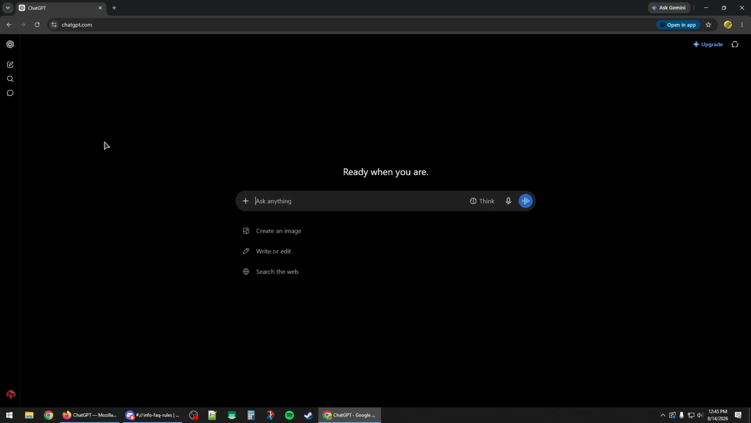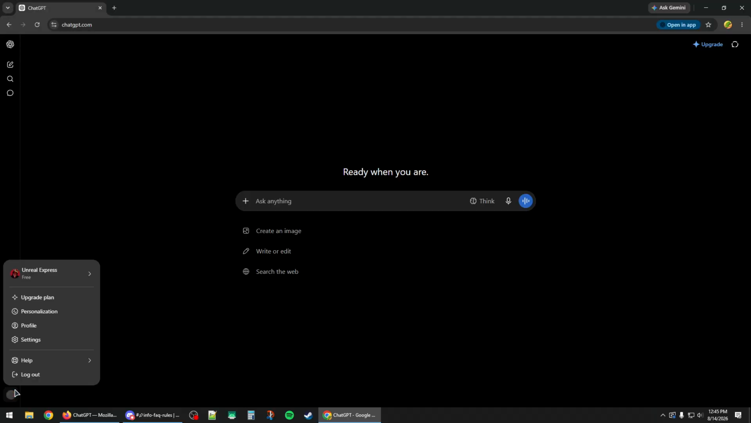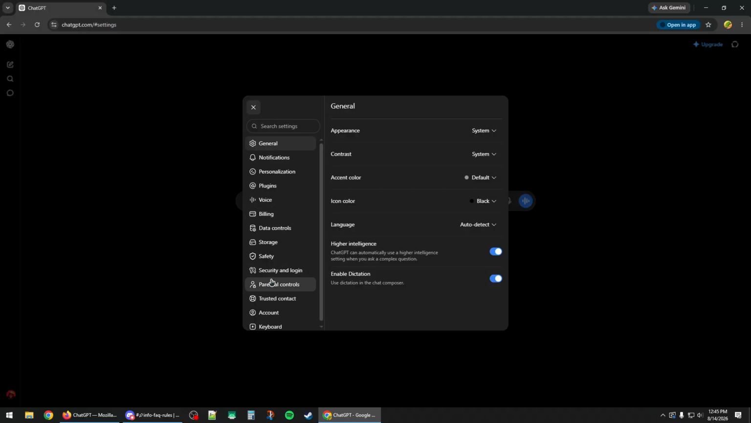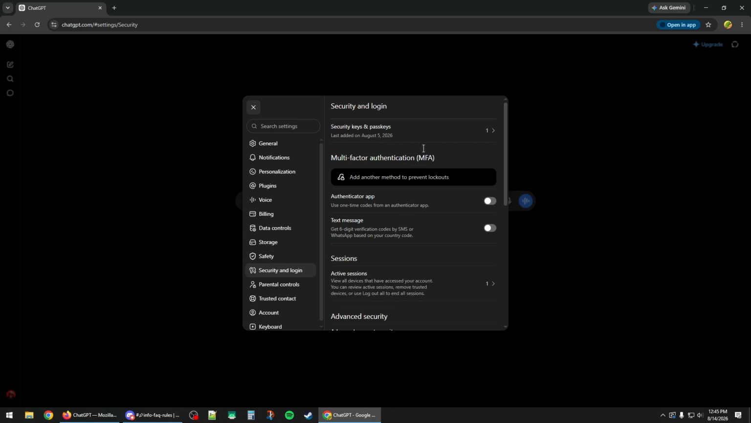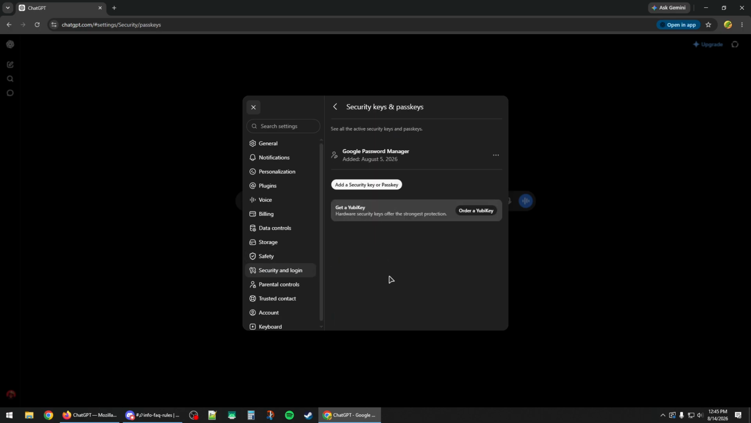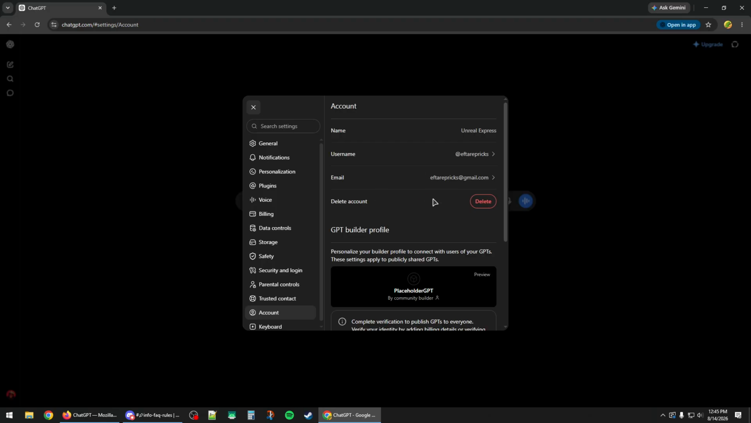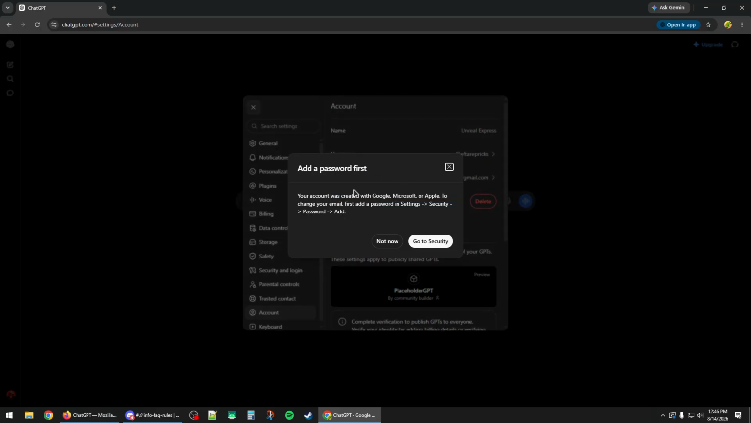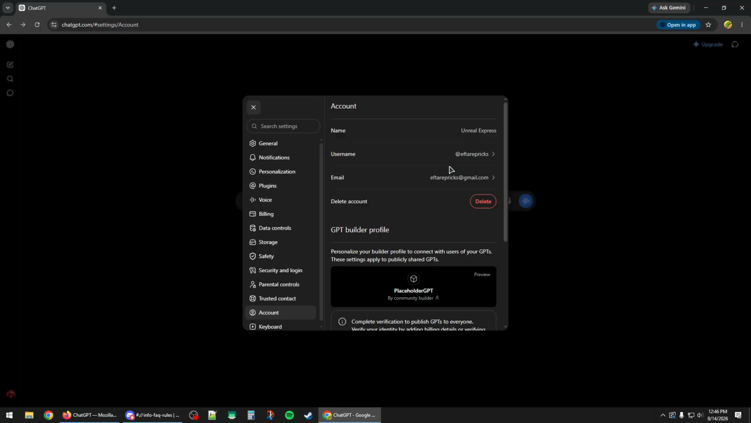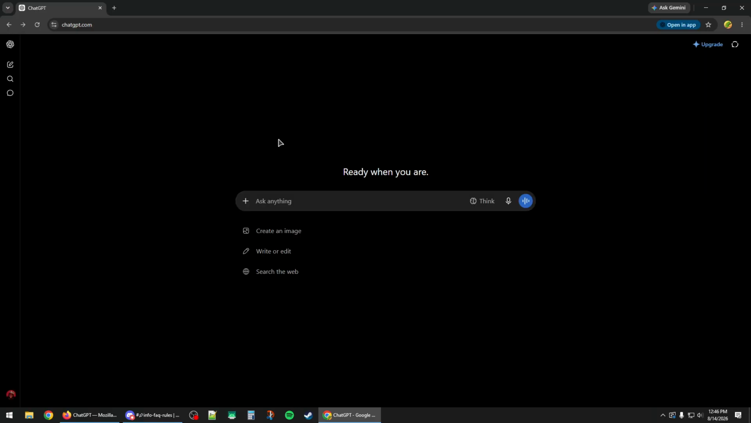But if you're sharing your account with someone else, make sure to change your account password by going to the profile logo here, click on it, and then click on settings, and then security and login. And make sure to change your password from here. If you have a password or signed in with a Google account, you should also add two-factor authentication to keep your account secure and avoid sharing it with other people which might use it for suspicious activity.